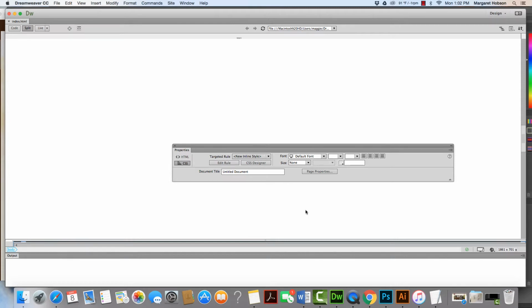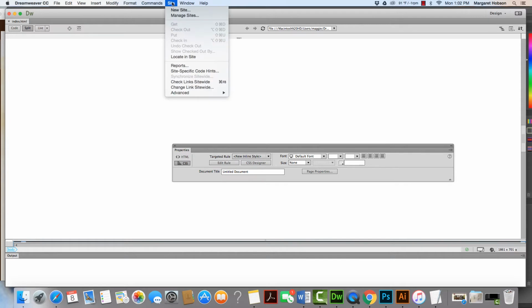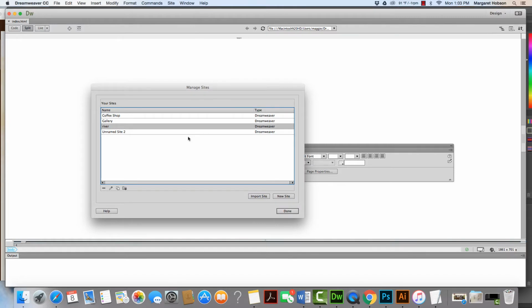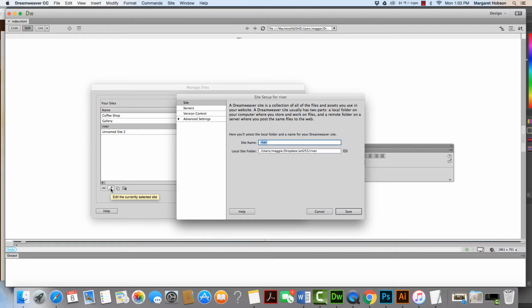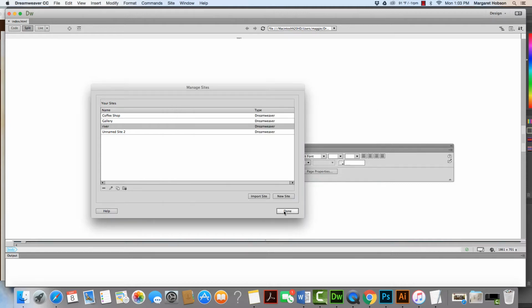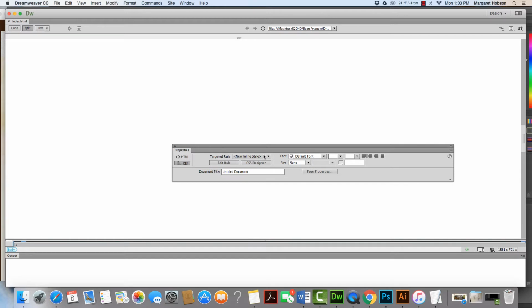So we begin. Again, the first step always in Dreamweaver is to set up your site. I already set up my site, but what you would do is go Site, New Site, and go through the steps and actually specify where the folder is going to be. So I'm going to come to Manage Sites and show you where my site is. If I come to Edit, we can see that I created a folder, I named it River, and this is the path to it, and I have my site name created. I'm going to hit Save, Done, and my site is created.